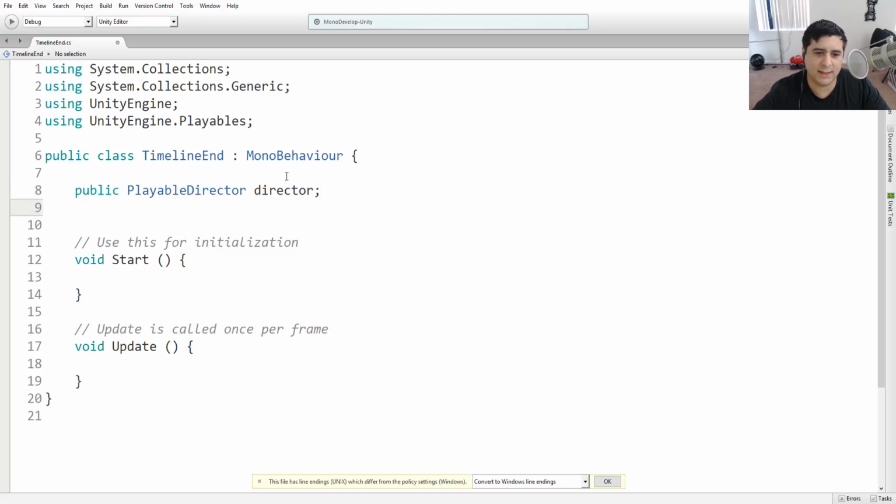Now, we're going to be using this to determine when the timeline has paused. So once that timeline has finished, we're going to go into a pause state. Now we can get that state from the director itself, but we also want to be able to do something with that information. So we're going to include a public bool. We'll call this isPlaying.